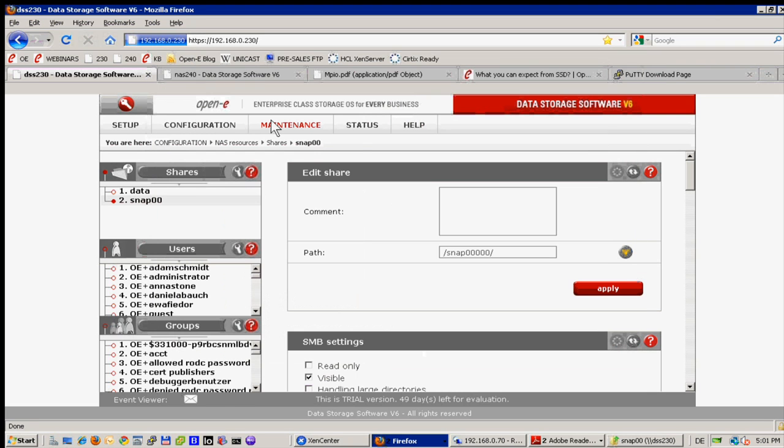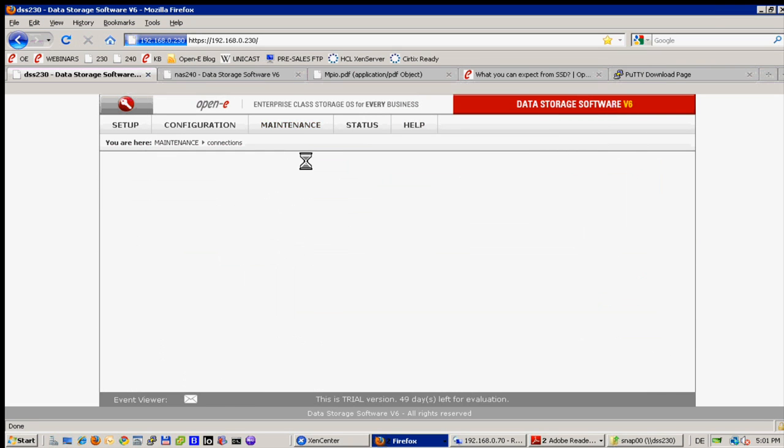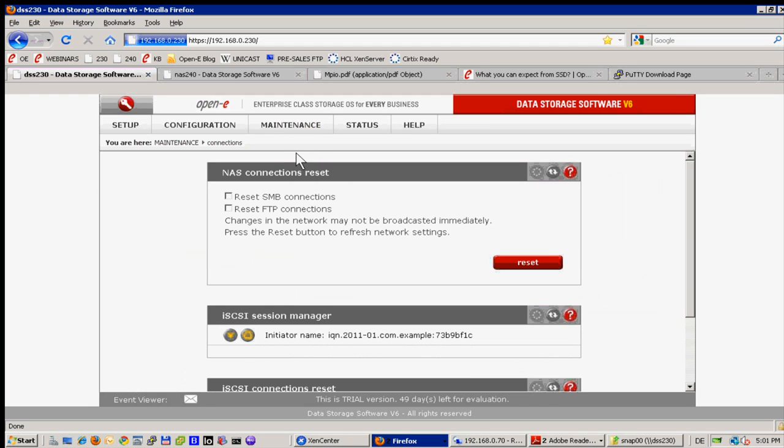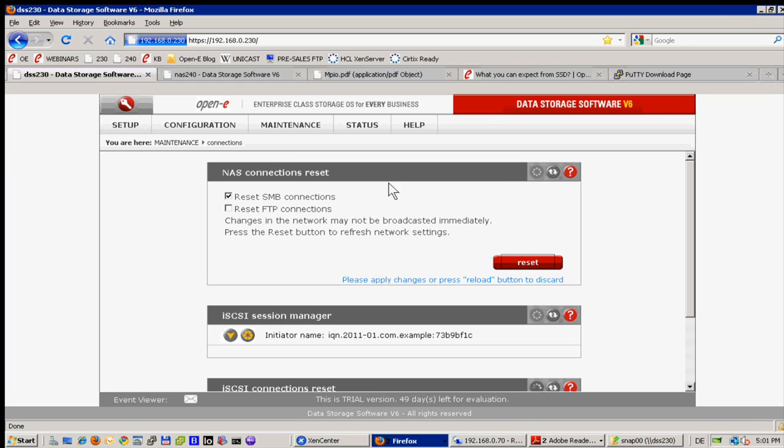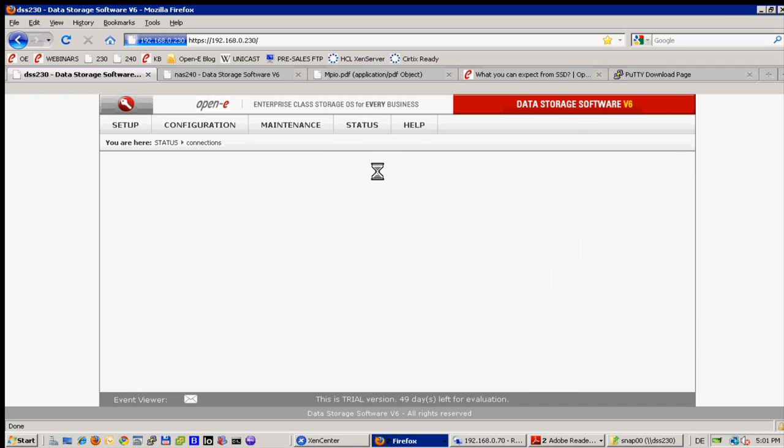We have a workaround. If you are very impatient, we have a workaround which can go in maintenance connections. You can make it at once when you click reset SMB connections. But in such case, if somebody is just connected, they will be disconnected for a short while. Mostly it is not critical, but we have such a warning because it may be a problem.